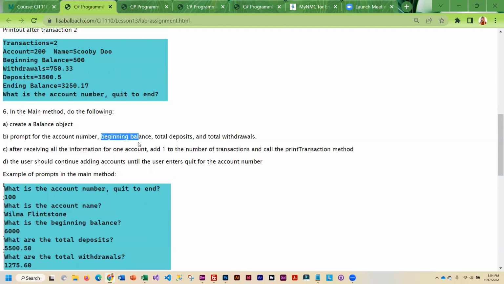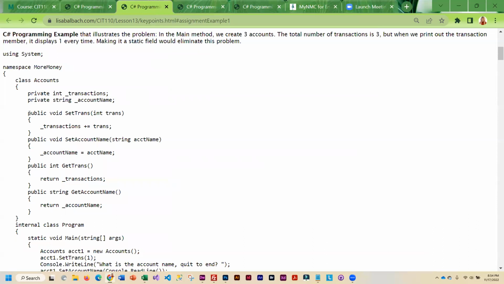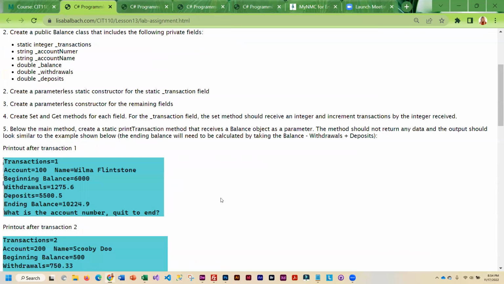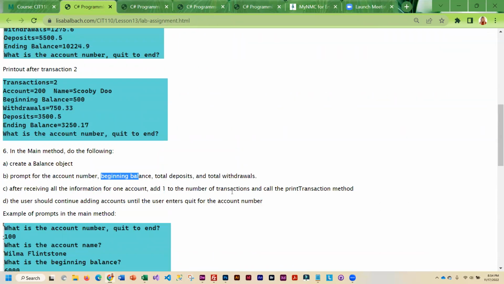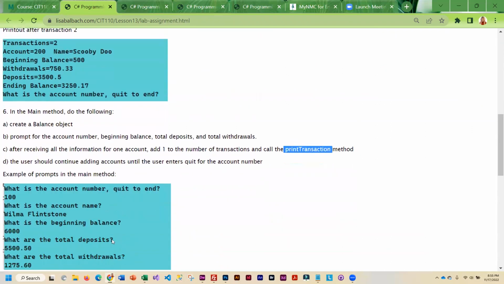You're going to prompt for the beginning balance, pass that along to set balance, prompt for the deposits, send that along to set deposits, and do the same thing for withdrawals. Then, after receiving all of this account information, you're going to add 1 to the number of transactions. Okay, and so how are you doing that? Well, if you look over here, you're going to call set transaction and you're going to pass it the number 1. That will add the 1 in. Okay, and then once you're done calling set transactions, you're going to call print transaction and get this nice printout that we looked at up here. So you're going to stay in this loop until the user enters quit.